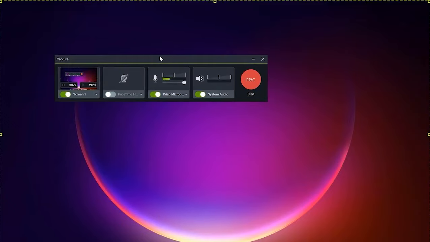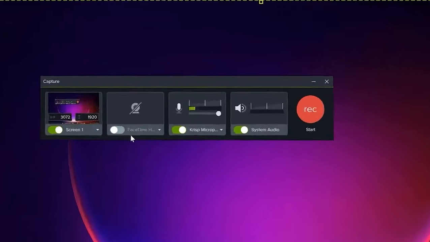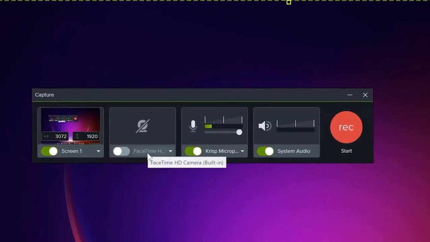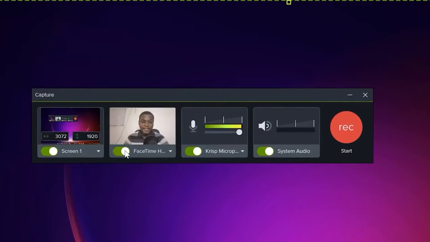The second option is you may want to record your face. Okay, this is the FaceTime HD camera built-in recording. You can record this with your camera. So you can click to enable this. You can see me very easily. You can just record yourself while you are making the video, very easily, using this option.